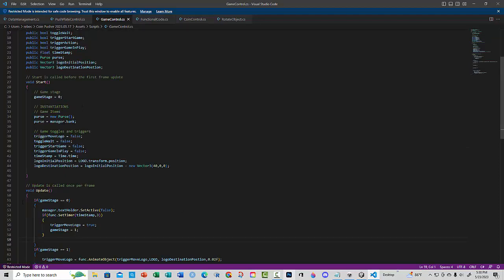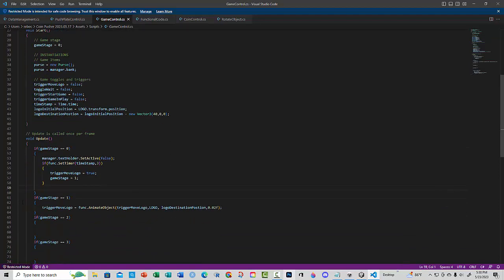Right now in stage 0, it will turn off the text handler because I don't want you to be able to see that unless I need you to put information in it. And then once the timer reaches 3 seconds, it will trigger the movement.